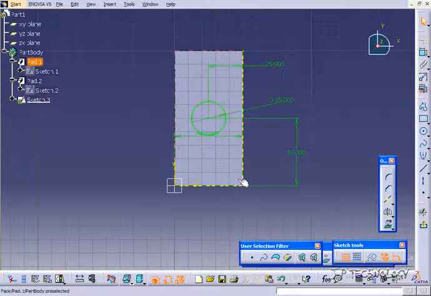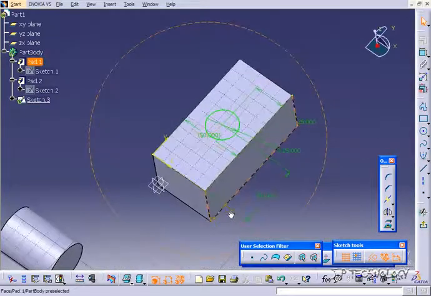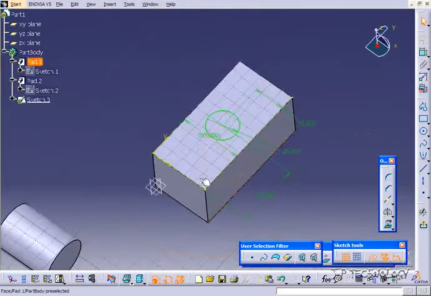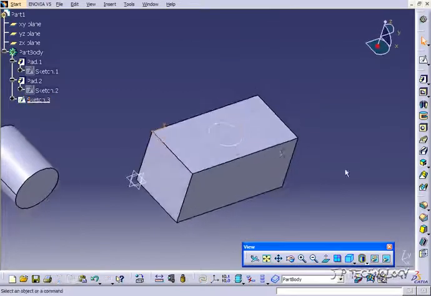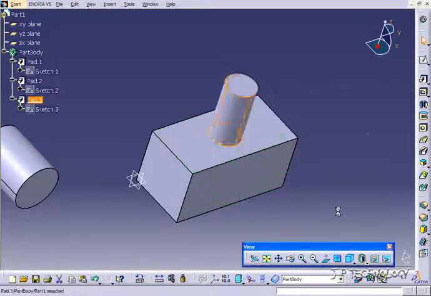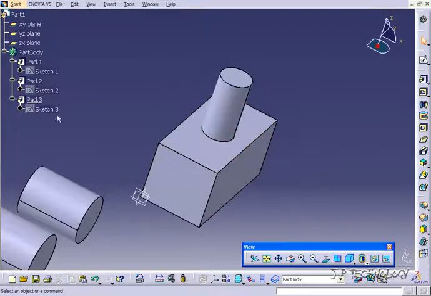Now either you can delete these lines, or if you select them and click construction, we can turn them into construction lines, and we can leave them while we extrude out. So as an example, we're going to extrude it out with these construction lines. So let's click Exit Workbench, click this sketch, click Pad, and we're going to extrude it out 50, click OK. Now it works because we put those lines as construction lines.